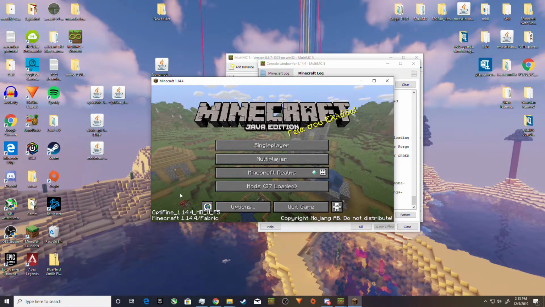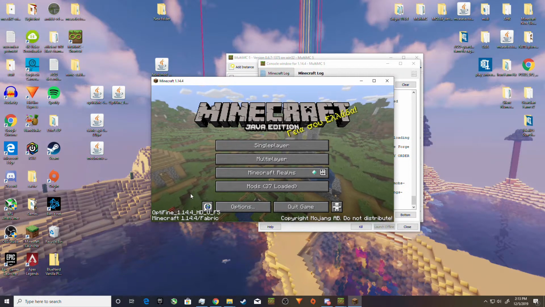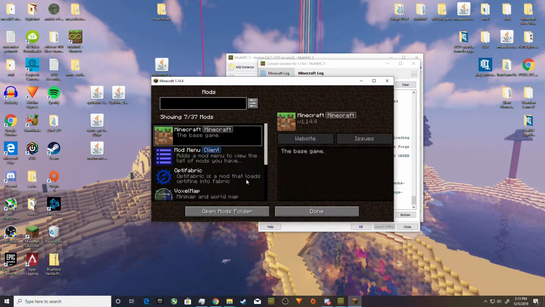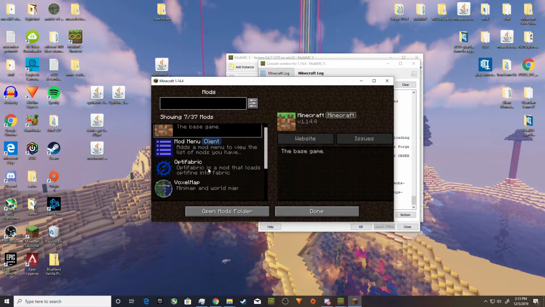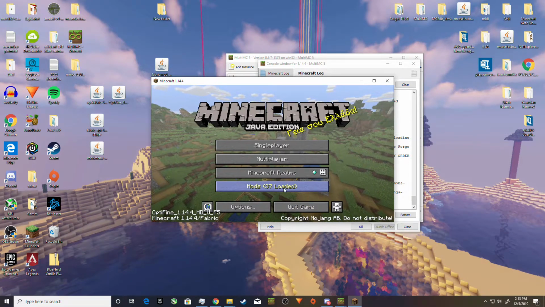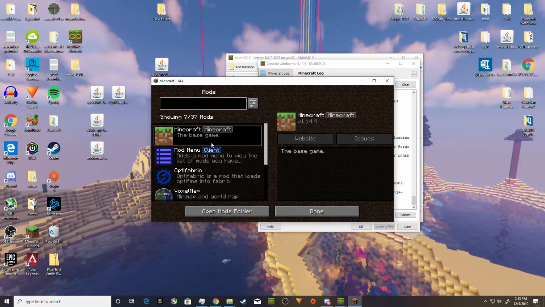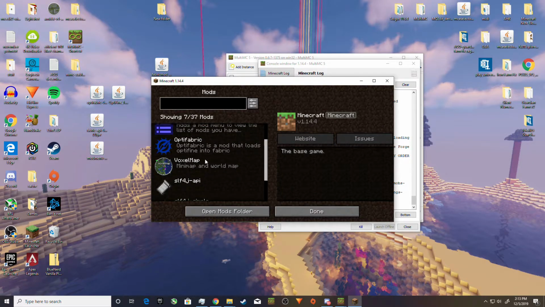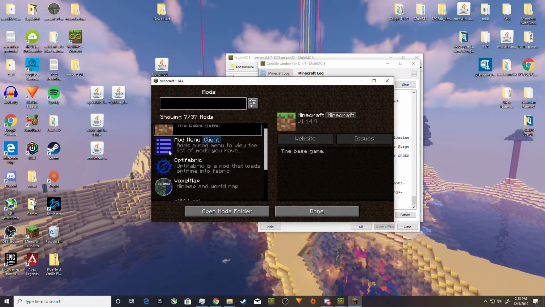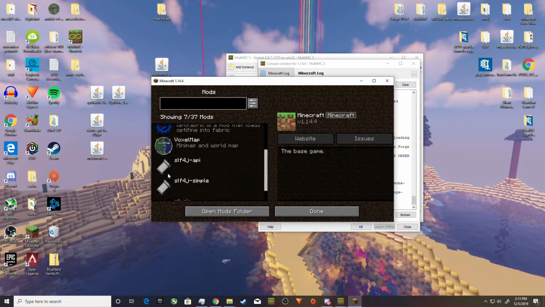Okay, welcome back here. And as you can see, we now have our mods list. I'm not sure why it shows 37 mods loaded, but as you can see, first we have Mod Menu, OptiFabric, and VoxelMap here.